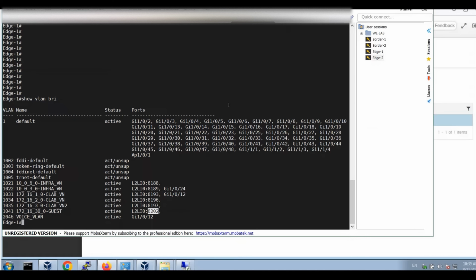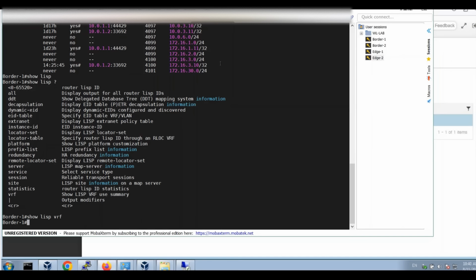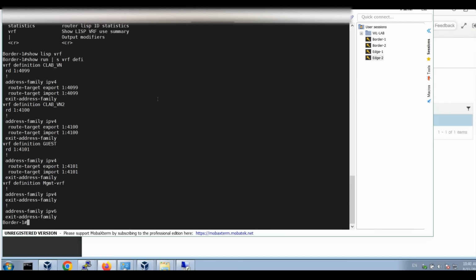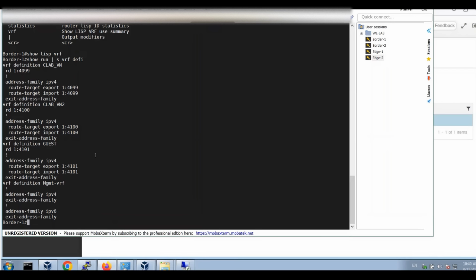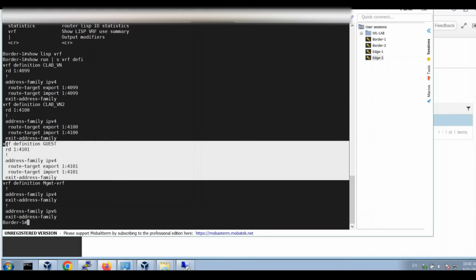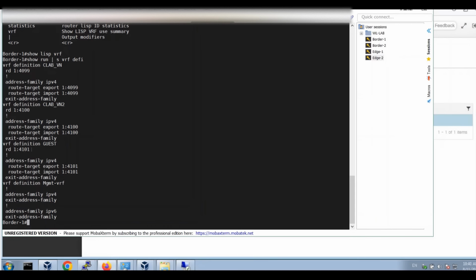Now we're going to go to the border 1 and I will show run section VRF definition. What I can tell is DNAC has created a VRF called guest for the guest virtual network, and the RD is 4101.